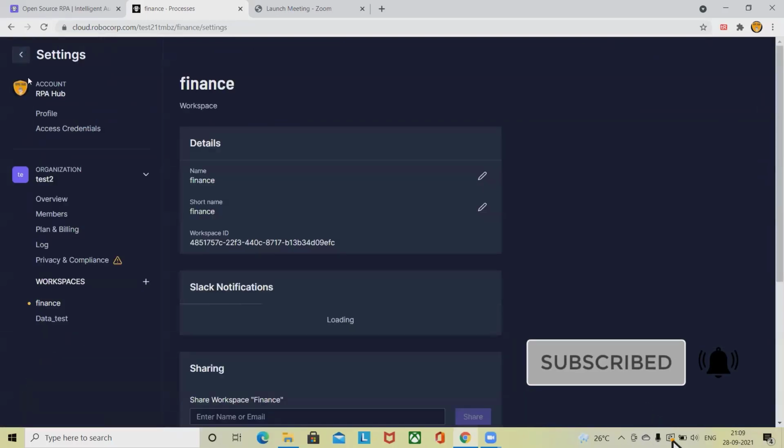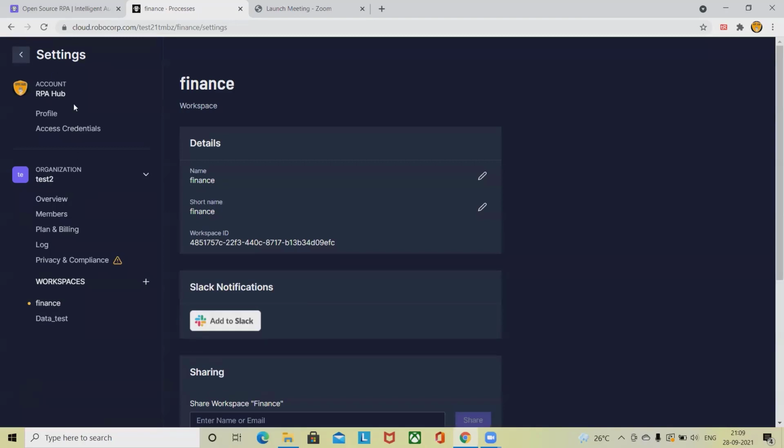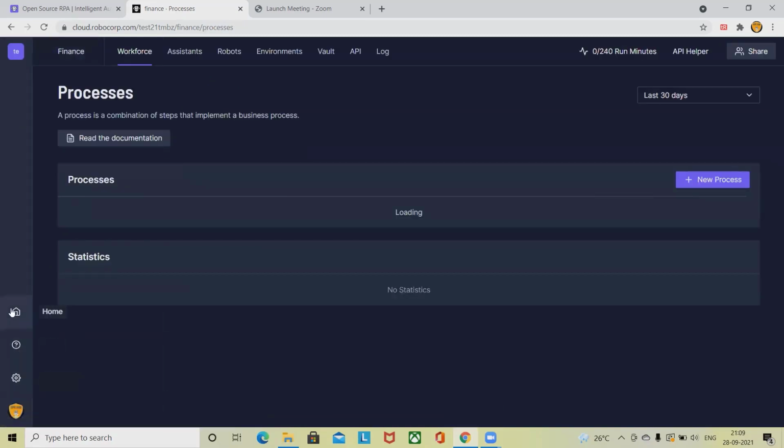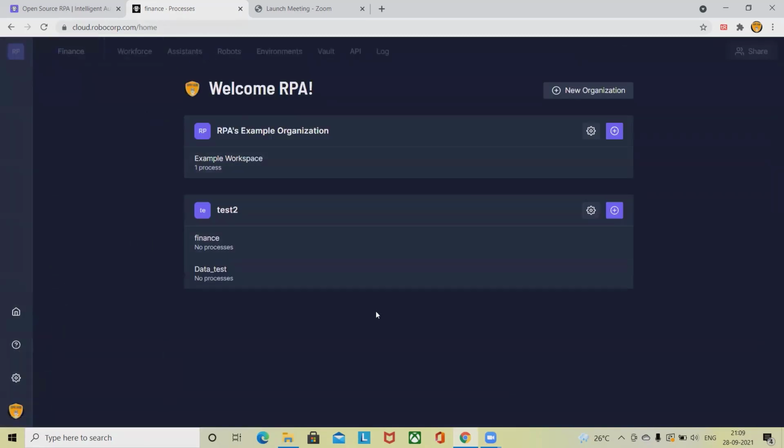In the settings tab, you will find different options like RPA Hub, the name of the organization, then profile, access credentials, organization name, overview, members, plan and billing, log. Everything will be here in the settings tab. In the home section, you will find all the workspaces you have. You can see here I have two workspaces. Whenever I want to jump into a different workspace, I simply go to home and select my workspace.